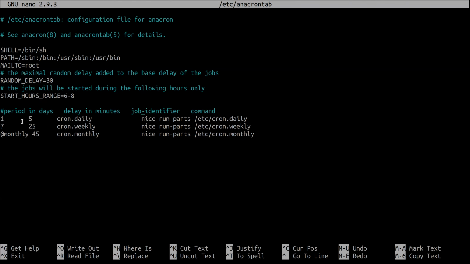So in this example, it runs daily and 5 minutes delay after the system is started. So the cron.daily is the job identifier, and this is the exact job or the command it needs to run at that time. And this runs weekly after 25 minutes, and cron.weekly is the job identifier, and this is the command. And this is monthly, no matter how many days in the month, and 45 minutes delay, and this is the command that it runs.